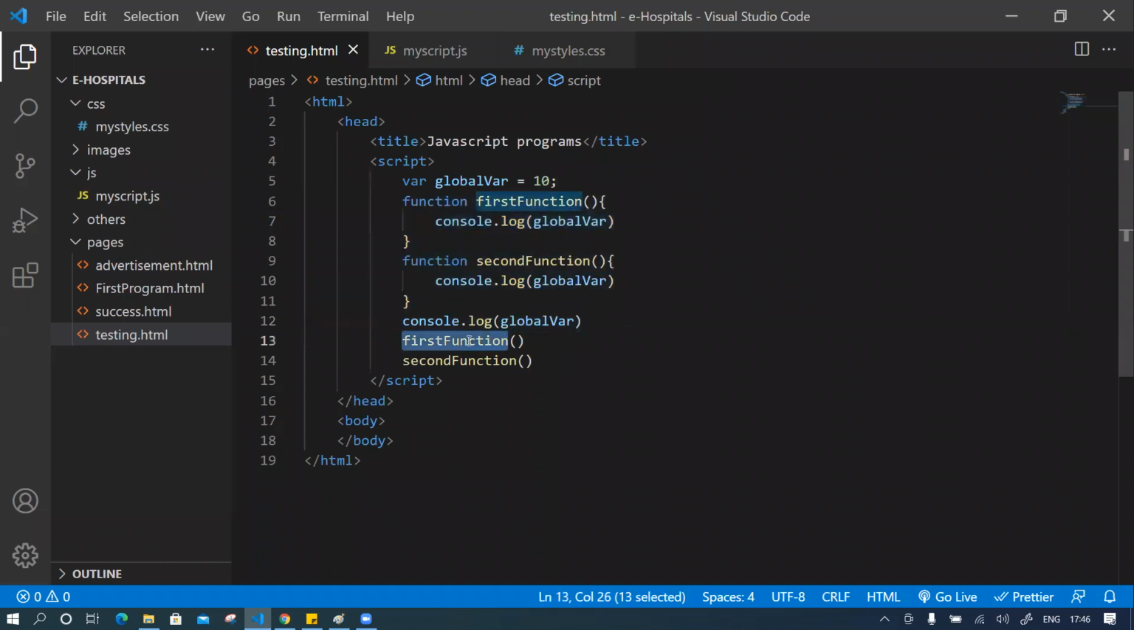After that, the first function will be called, then it will come here, go inside, and print here. Then this function will be called, it will come here, go inside, and print here. For better understanding, let me explain through the developer tools.